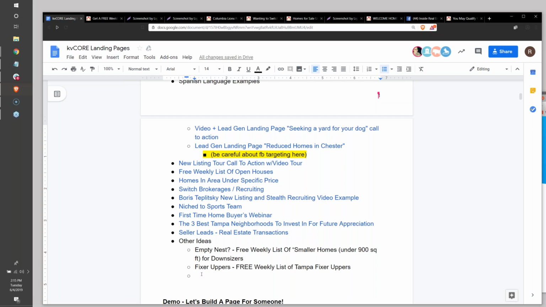So the fixer uppers, that is a very powerful one. I can't believe I didn't have an example of that, but whoever said that, if you really want a lot of leads fast, that's going to work really well. So, free weekly list of fixer uppers, foreclosures, reduced, bank owned foreclosures, and short sales, something like that.